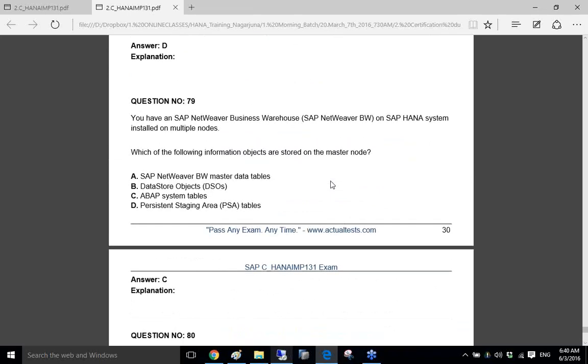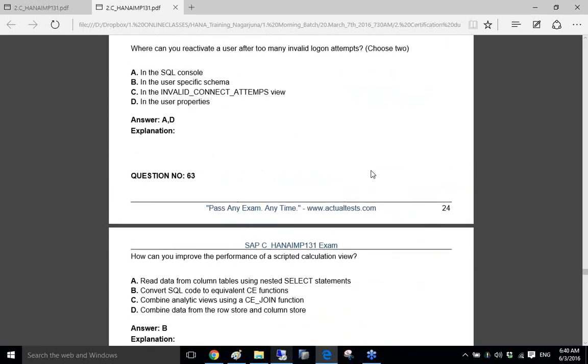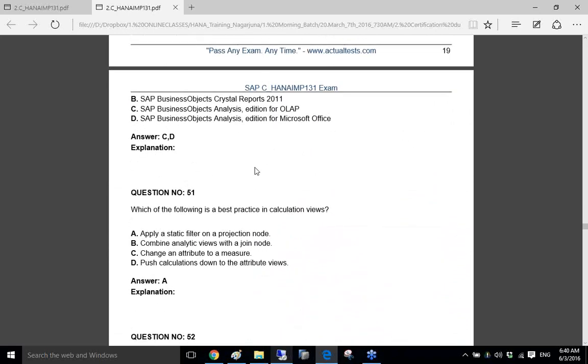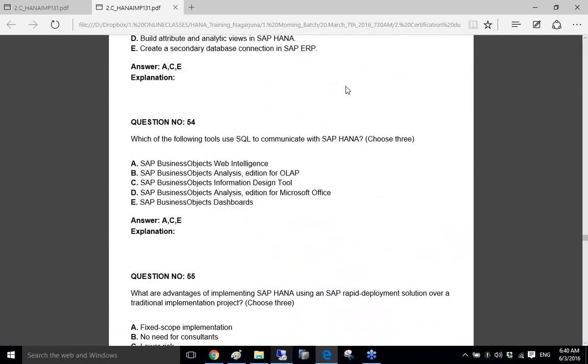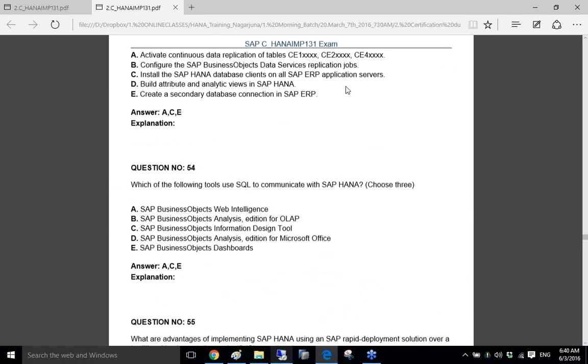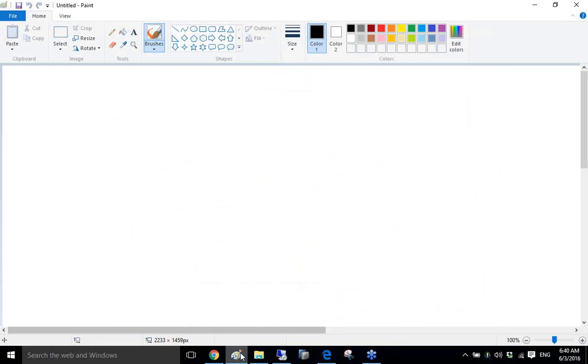So this is the end of the HANA IMP 131 paper. Around 40 to 50% of the questions that we see here will again repeat in HANA IMP 151. So 131 is the base for the 151 paper. The 151 exam is the latest exam, and we are going to start that paper shortly. If you have any questions in this paper, please ask me. We can discuss. Until here, if any participants have any doubts, please ask me. We can discuss that.